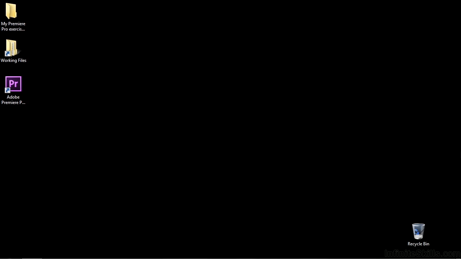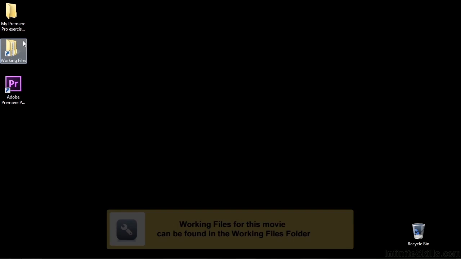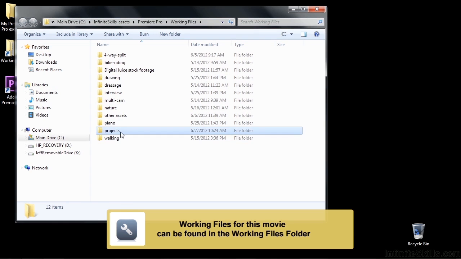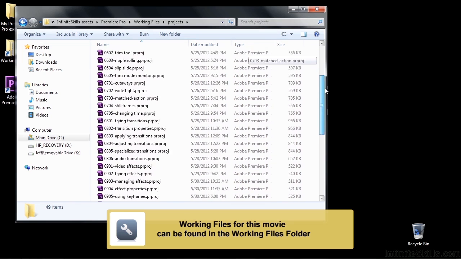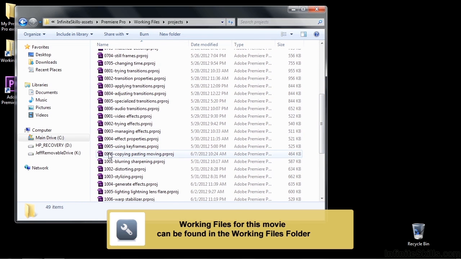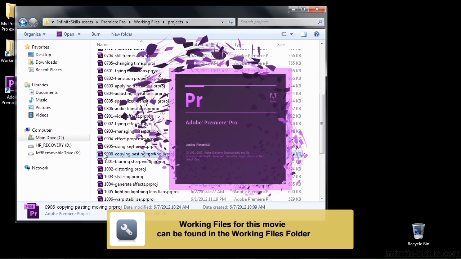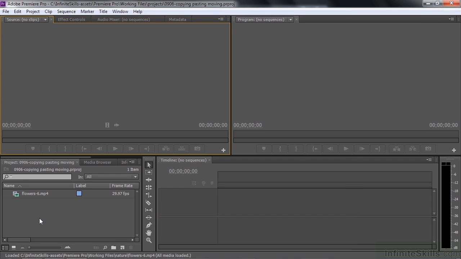I'm going to give you a rundown on some basic keyframe management techniques. To follow along, go to Working Files, Projects, and scroll on down to 0906, Copying, Pasting, Moving. This project has one clip in it, and we're going to make a new sequence from scratch just to kind of get you into that mode.